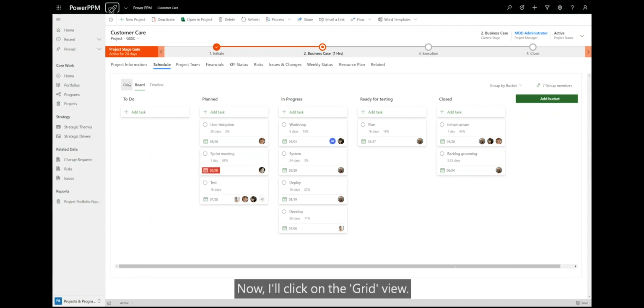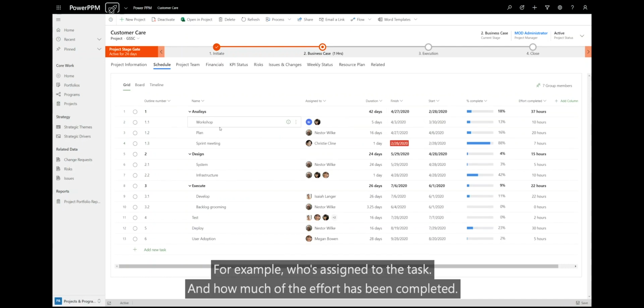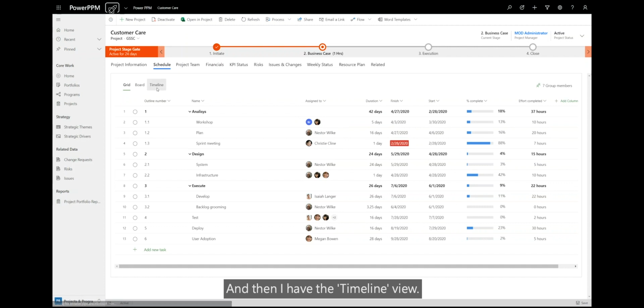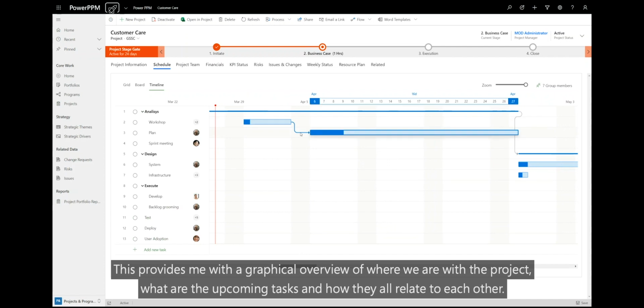Now I'll click on the grid view. Here I can add more information to each task. For example, who's assigned to the task and how much of the effort has been completed. And then I have the timeline view. This provides me with a graphical overview of where we are with the project, what are the upcoming tasks, and how they all relate to each other.